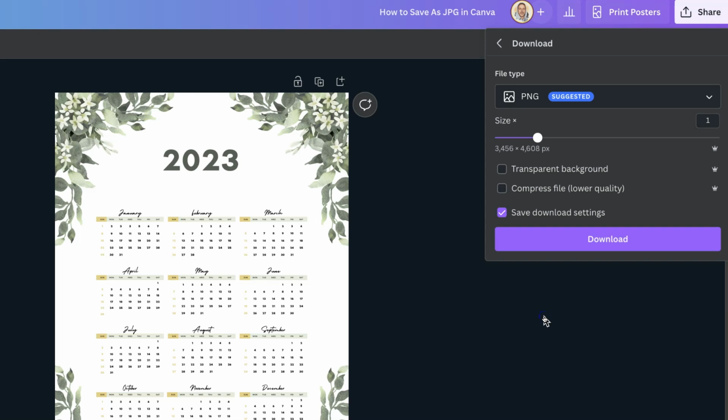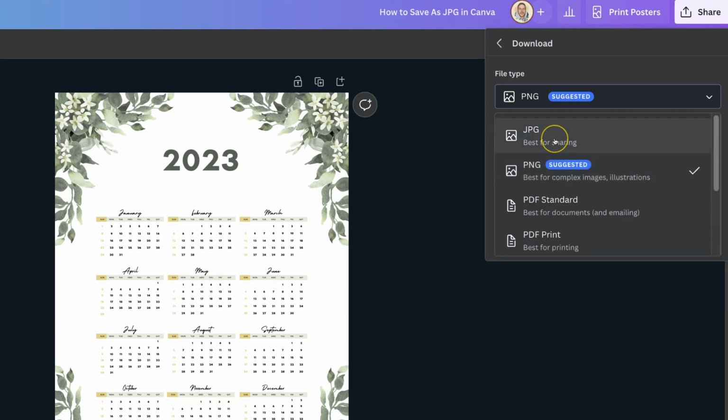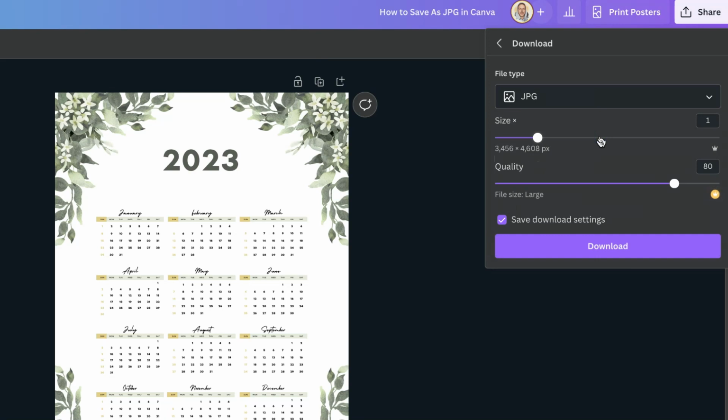We want to click on that, and then we want to click where it says PNG and then go through until you find JPEG. This is usually the first one on the list. Now if we click on here, we have a few different settings, and if you have a Canva Pro account, we can play around with the size.